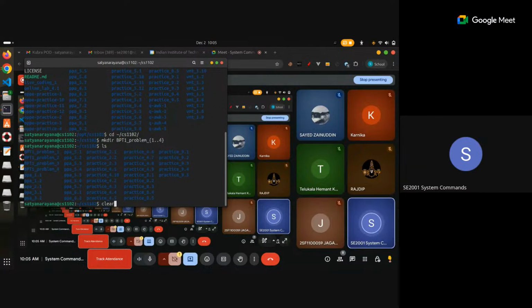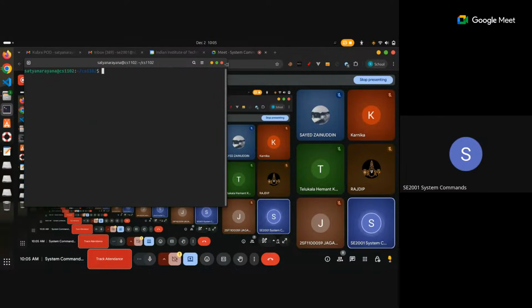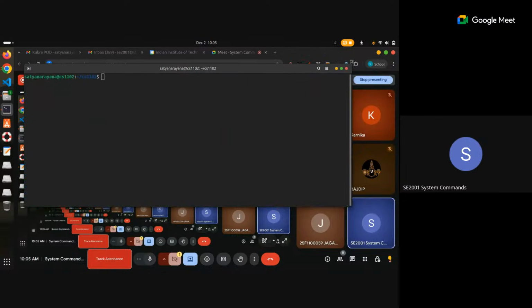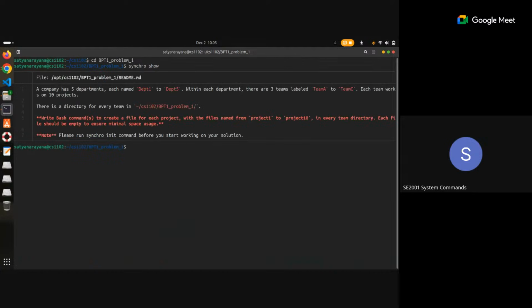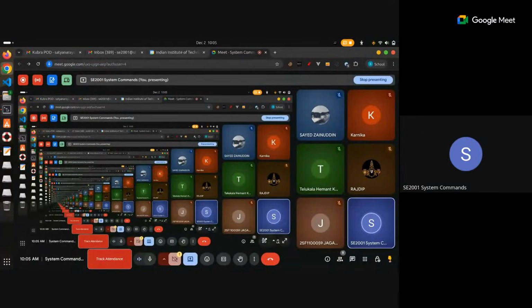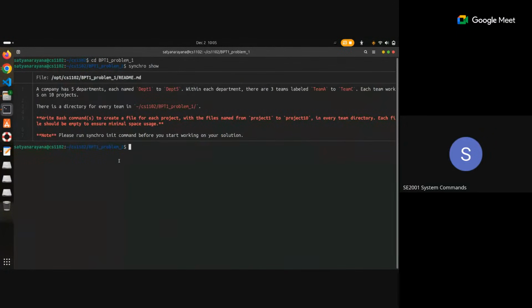Let's do the first one. So we are maximizing the window. Let's do the maximize. So we are going for the first BPT, problem 1. So synchro show that. So I think, are you able to see my terminal? Because I did the full screen. Is it okay? Yeah, correct.